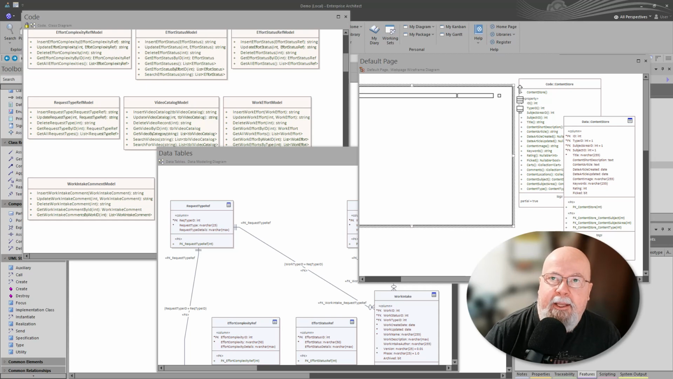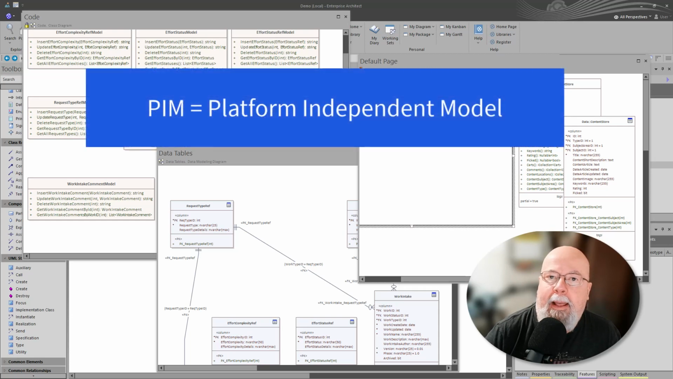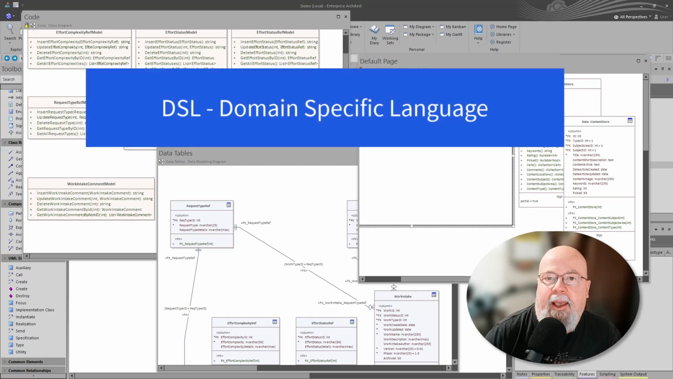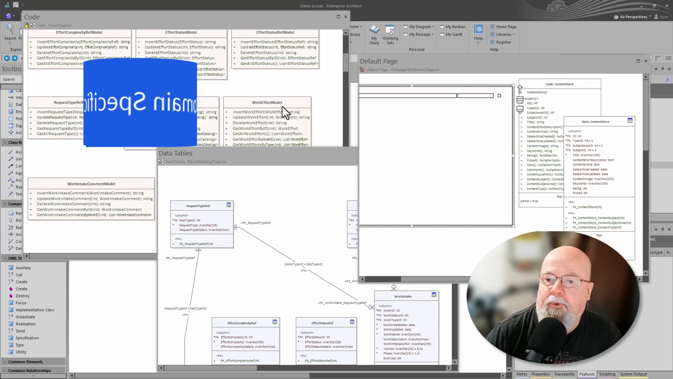How's that? So we're going to start with a platform independent model, or PIM, and then we're going to look at a couple of DSLs, domain specific languages, in this episode. So look forward to getting into this.